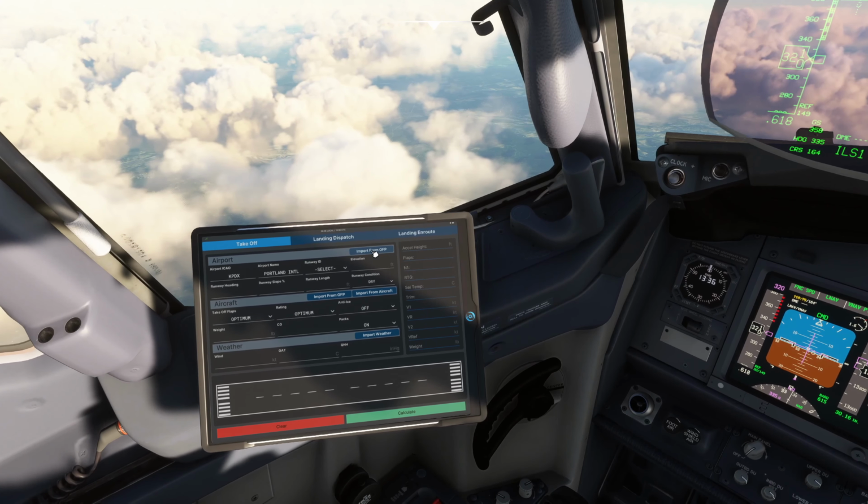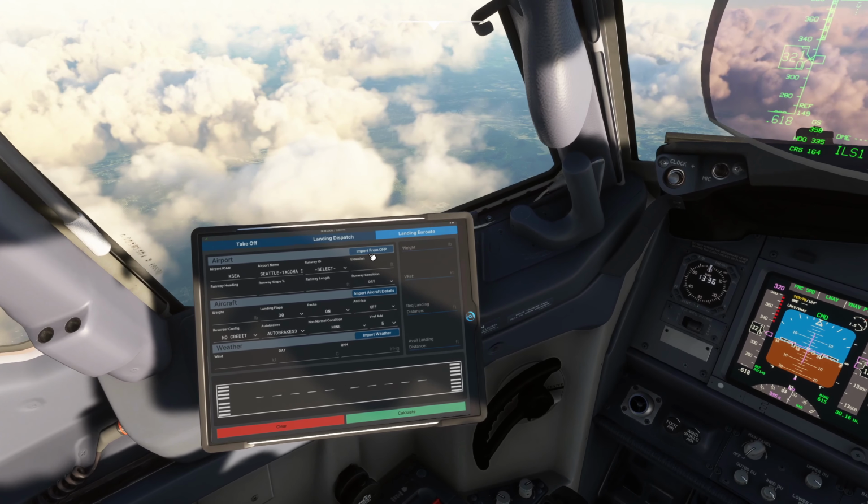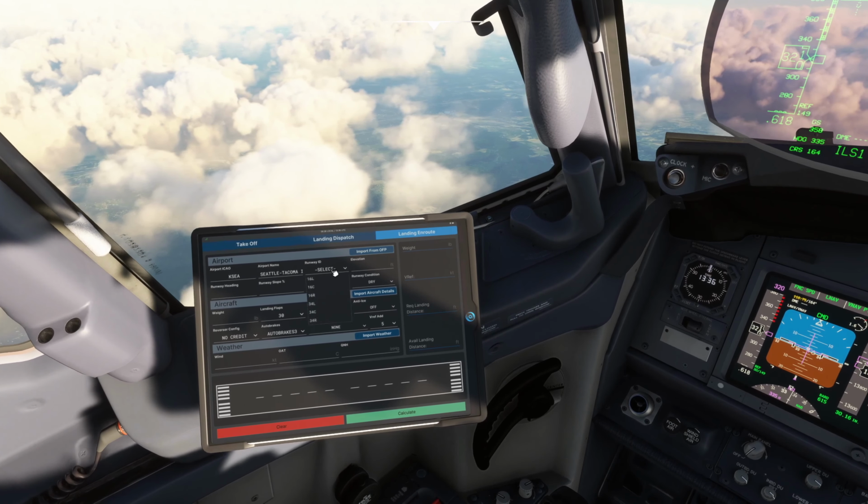Let's do a landing assessment. We can import the destination airport and select the expected runway. The aircraft parameters can be set. We'll use flaps 30, have packs on, and take credit for the thrust reversers.